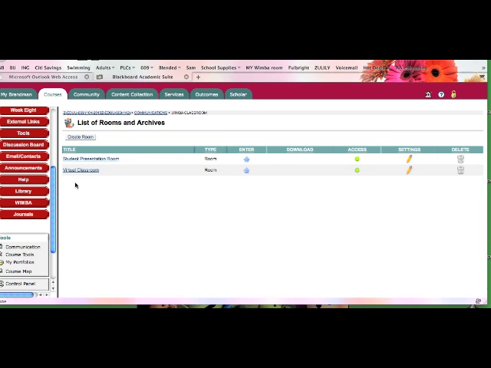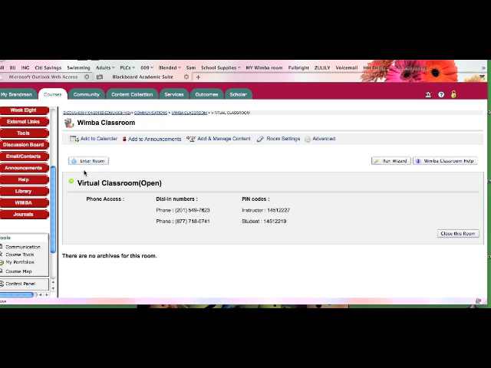See, in this particular course there are two different classrooms. One is the student presentation room, one is a virtual classroom. I'm going to first show you the virtual classroom, and then for those of you who do have a student presentation room, I'll show you what the differences are. So you click to go in, and this screen is very important.